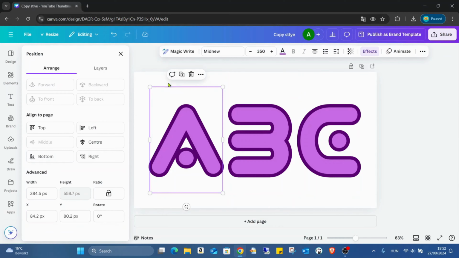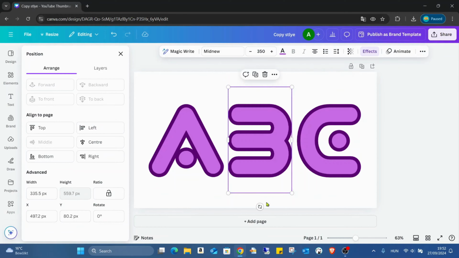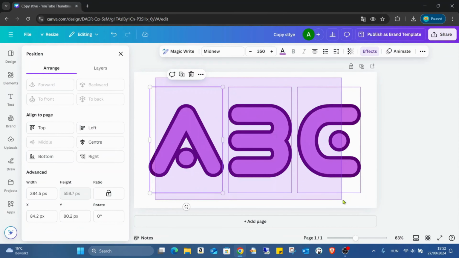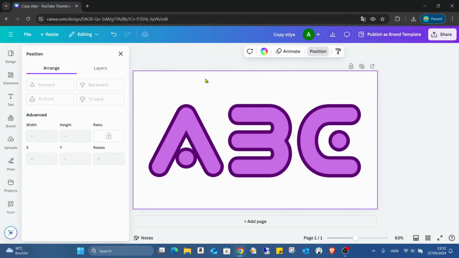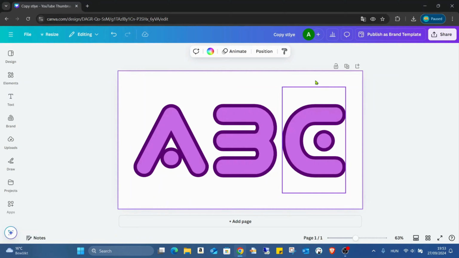So now I can do it again. I just select all, group. That's already in the middle, nice, ungroup. So I have 3 elements at the same distance from each other, and the center one is in the middle. But actually this video was about copying style.